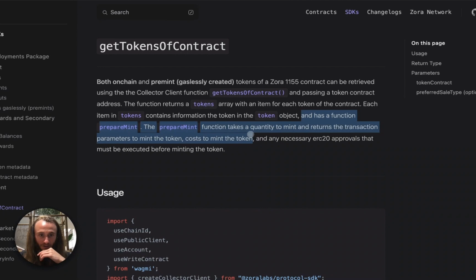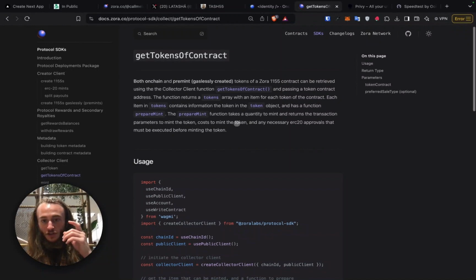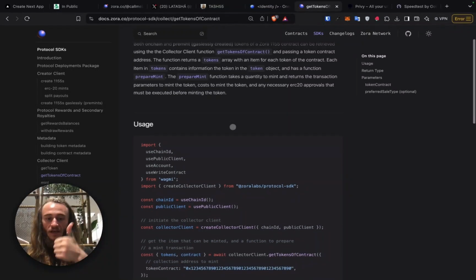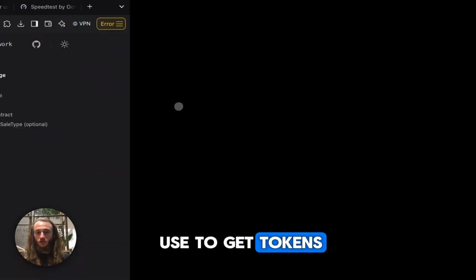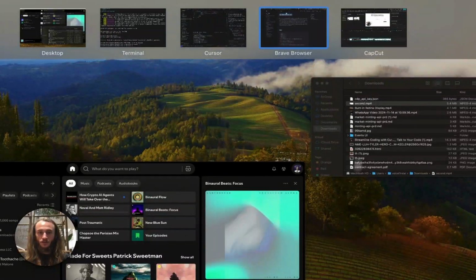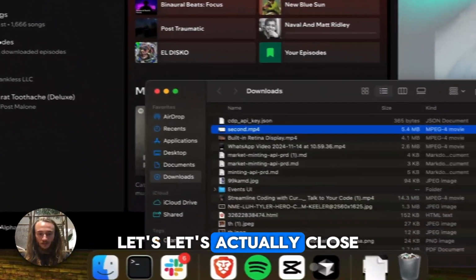It has a function prepare-mint. The prepare-mint function takes a quantity and a mint and returns the transaction parameters to mint the token, cost to mint the token, and any necessary ERC20 approvals that must be executed. This is exactly what we want. So we want to use the get tokens of contract to display them on the screen. Let's actually close out of that.